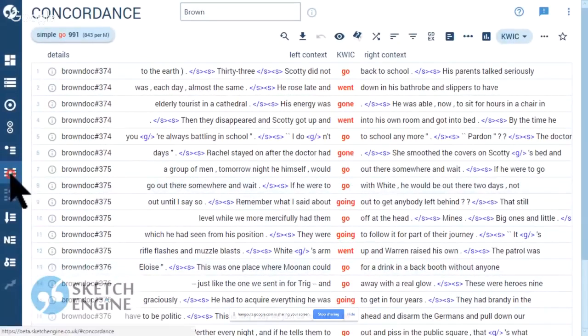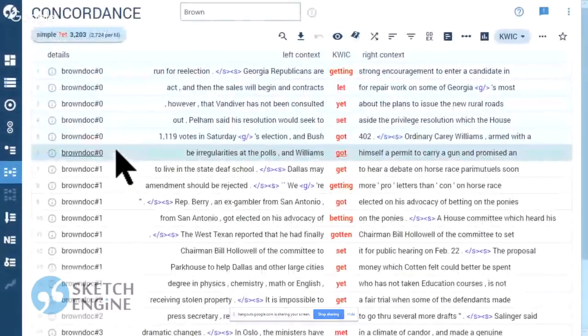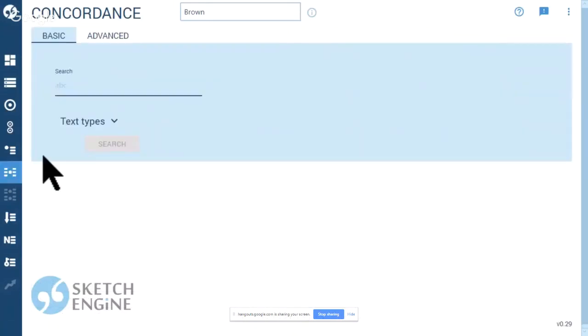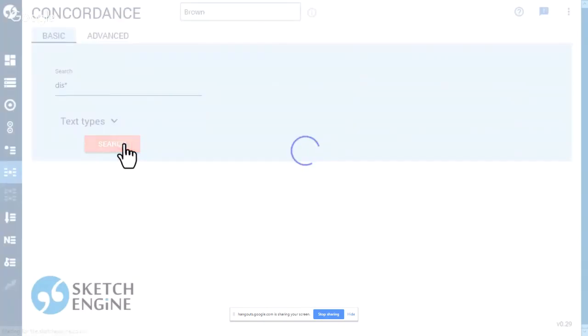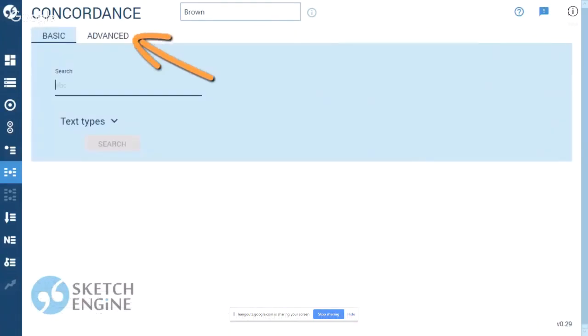This will find all 3-letter words ending in ET and also words whose lemma ends in ET. Asterisk stands for any number of characters. This is how to find words beginning with this or words whose lemma begins with this. The Advanced tab offers many more search options, and there is a separate screencast about it.